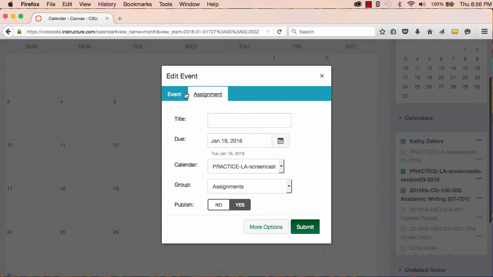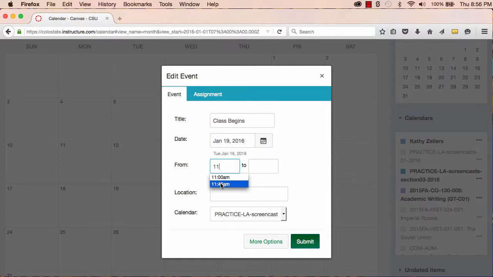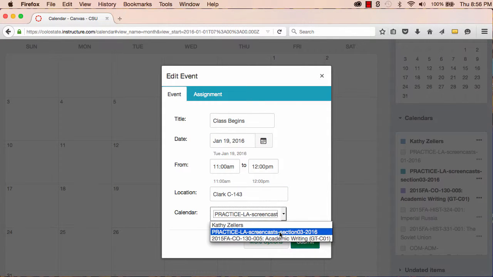While I can enter a lot of information about any event, at this point I'm only interested in creating the overall structure of the course. So for now, all I need is the most basic information. So I'll enter class begins. I'll also add the time when class begins and the location of our class meeting. And I'll double check to be sure that the event will go to the correct course calendar.